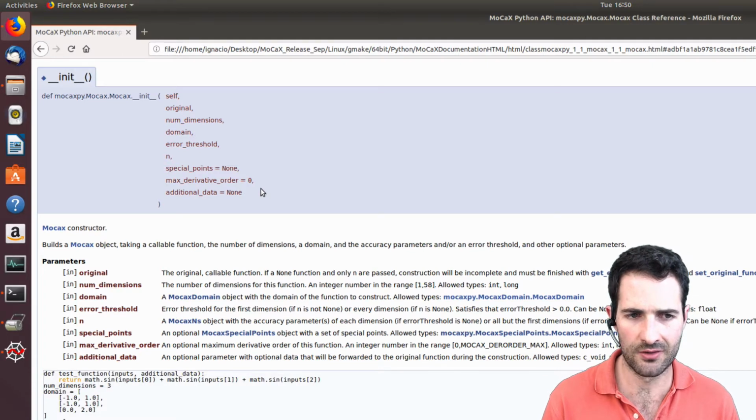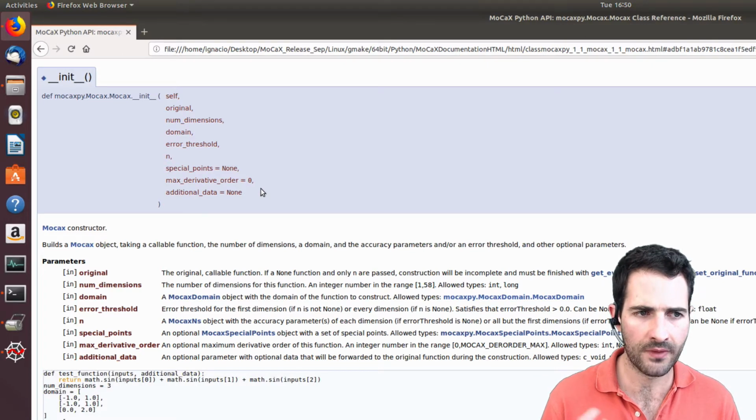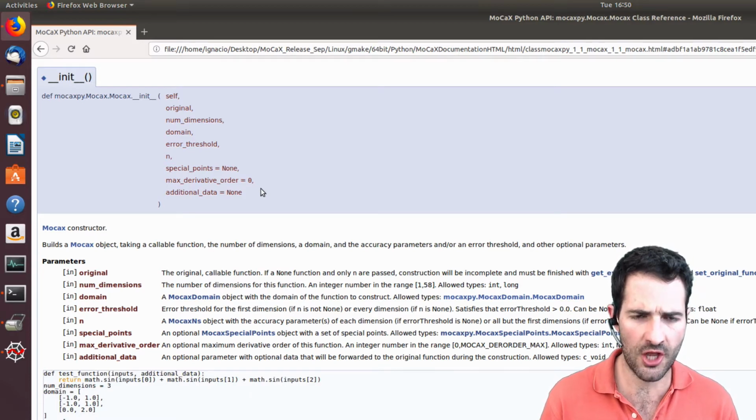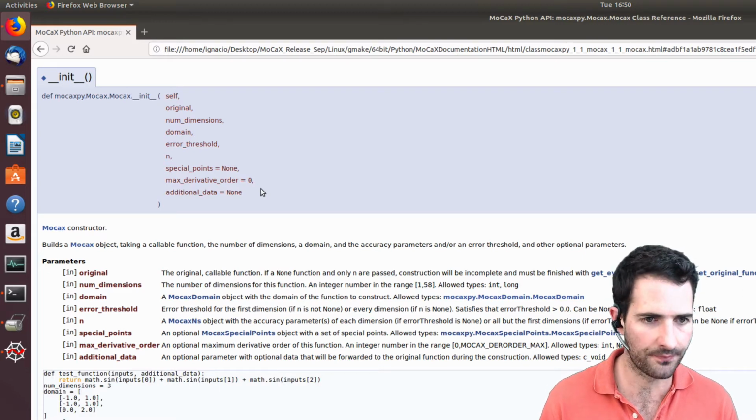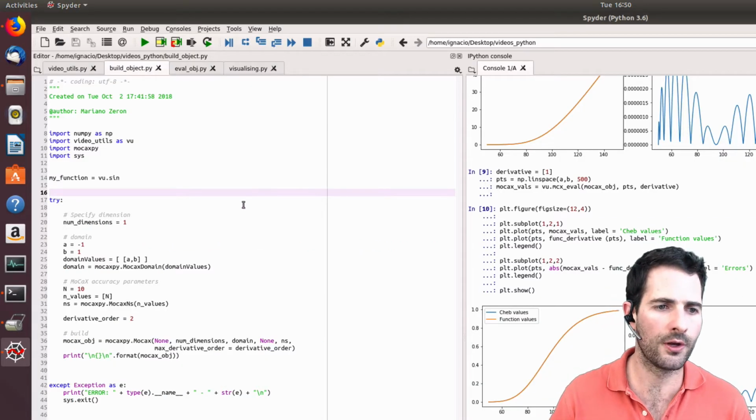But if you change that to another value, then the initializer will get all the information that it needs from the function and will come up internally with a replica not only of the original function, but also of the derivatives, up to the order that you've specified with the parameter max derivative order. So let's go back to the code. What do we have to do?